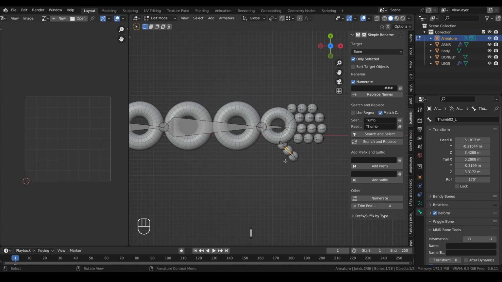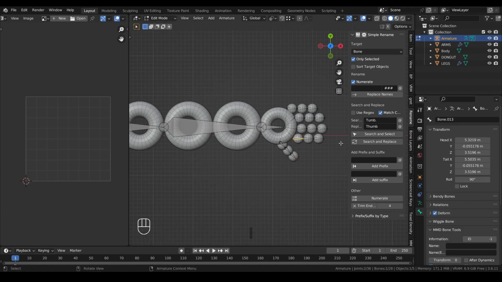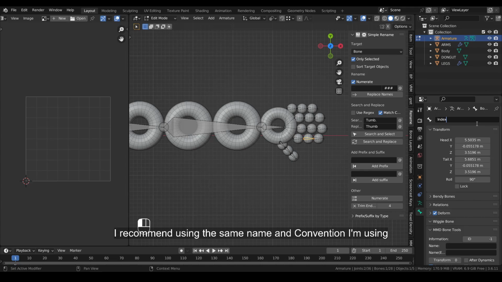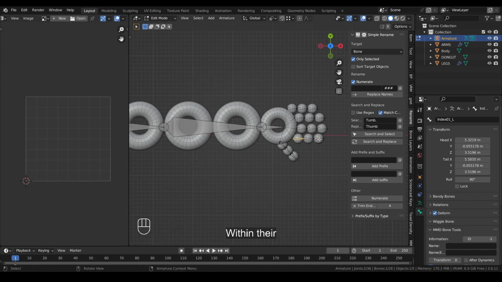I only really use the simple renaming panel for like hair bones and stuff. I recommend using this same naming convention I'm using. Sometimes some programs have it set to where they look for these specific bone names to do certain stuff within their programs.